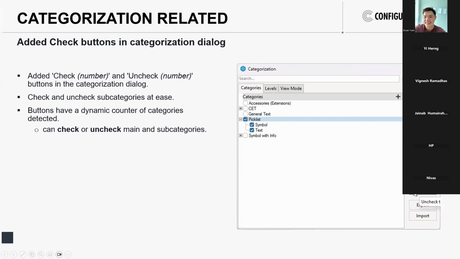And when you select them, three of them, you can see that this dynamically changes the check button from check to uncheck. And it also has the number three beside it, which shows that you are checking and unchecking three categories and subcategories in the categorization dialog. So this is dynamic. It will automatically detect how many subcategories you have, and the number will change automatically.